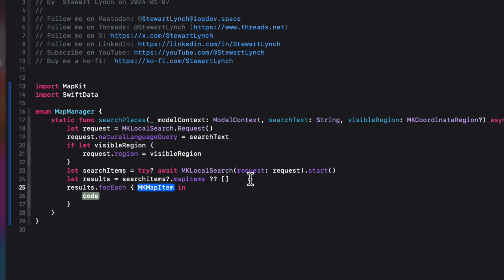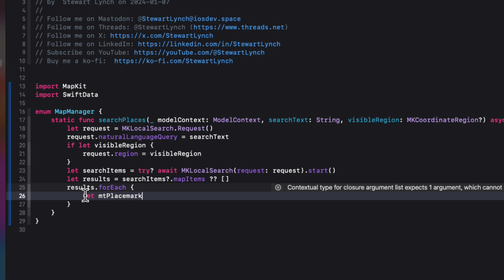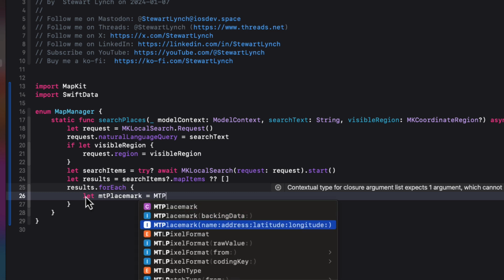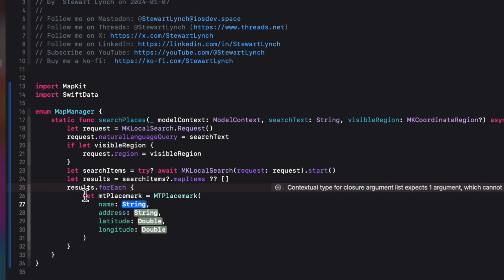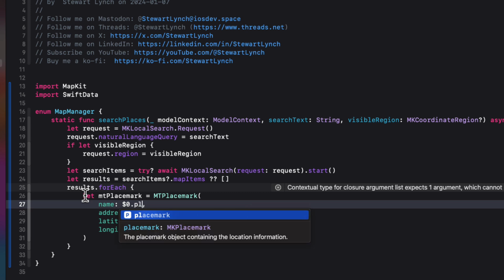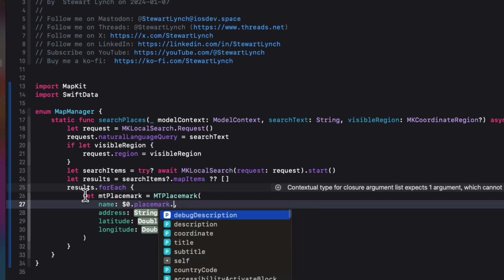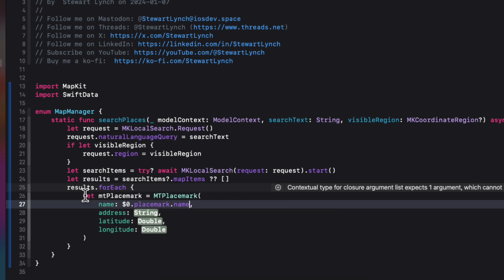So I'm going to use the shorthand notation here and use $0 instead of assigning a variable for this mkMapItem to access its placemark property. So let's create an empty placemark then using the initializer, and I'll use a control M to separate each argument onto its own line. And then for the name, we can use that $0, the iterator's placemark, dot name. But it's optional, so we can nil coalesce that to an empty string.